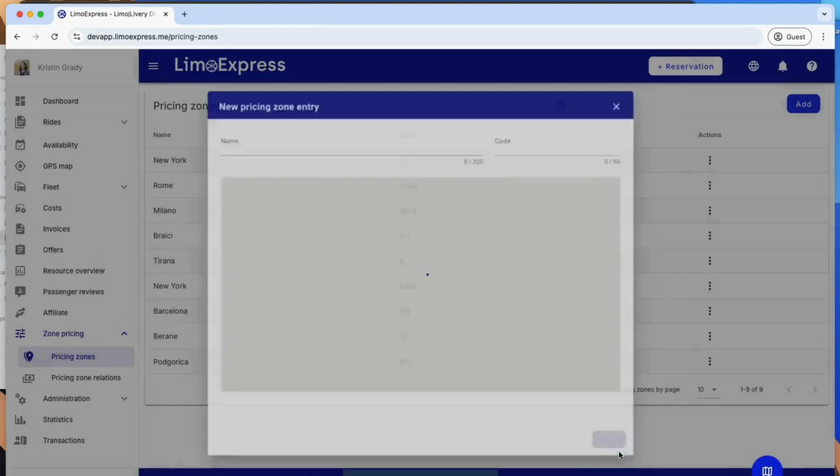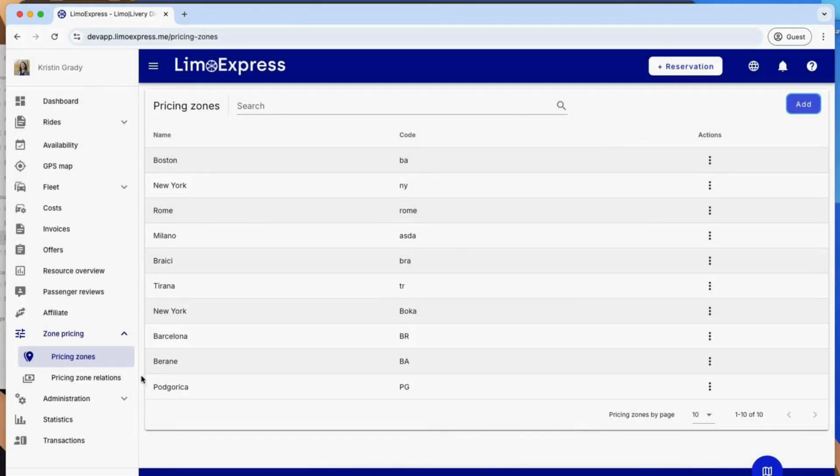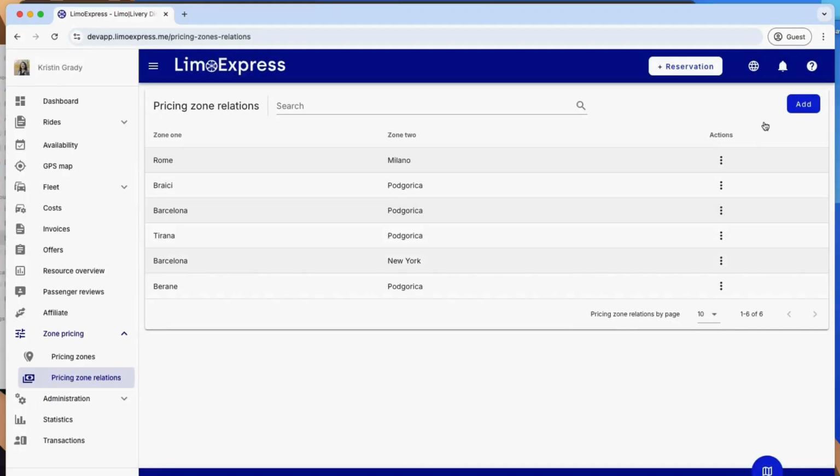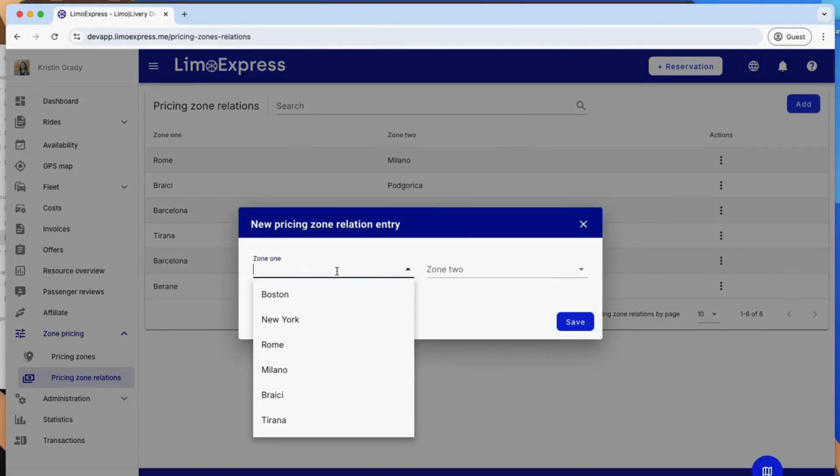With these zones created, the next step is to set prices between them for each vehicle class and currency. Go to Pricing Zone Relations and click Add to create a new relation. Select the New York and Boston zones we just made.